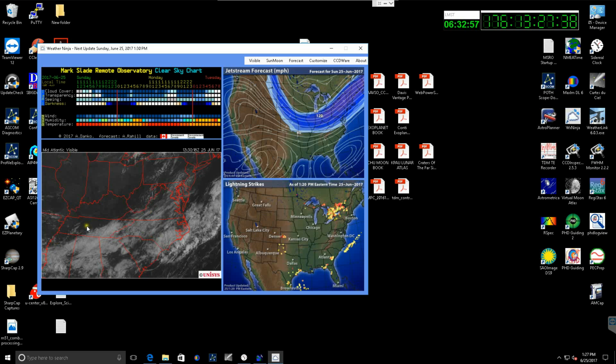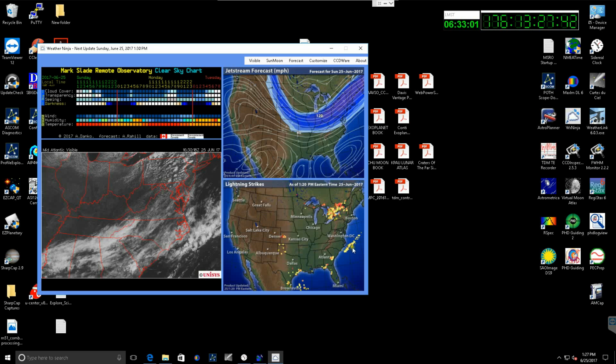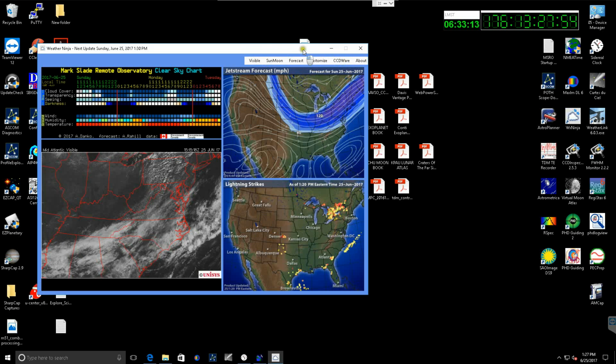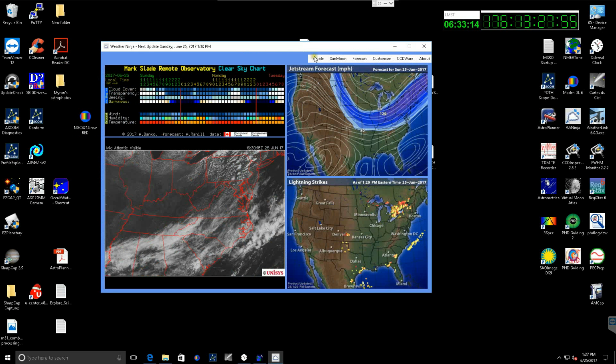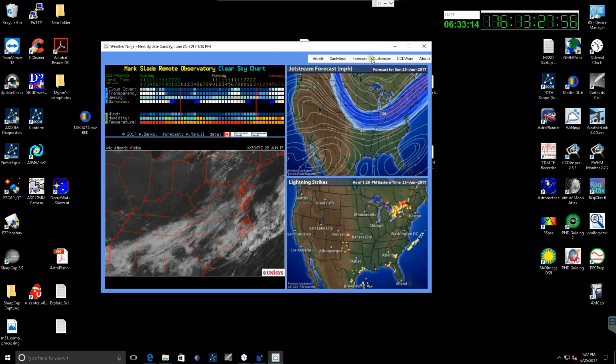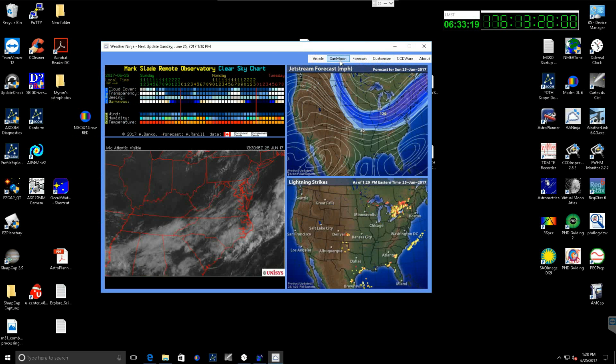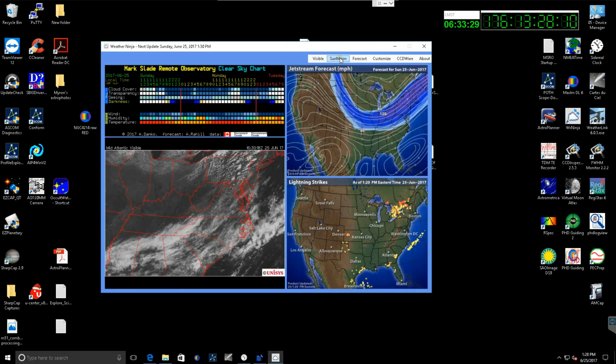You can see the clear area to the west coming this way. And the lightning strikes are kind of interesting to look at also. Then you can see the jet stream forecast. This is a very nice application to just get a general feel for what the weather is like. A couple other things it has, it's got sun and moon information, sunrise, sunset, so you can use that, and then you toggle it by clicking that again.